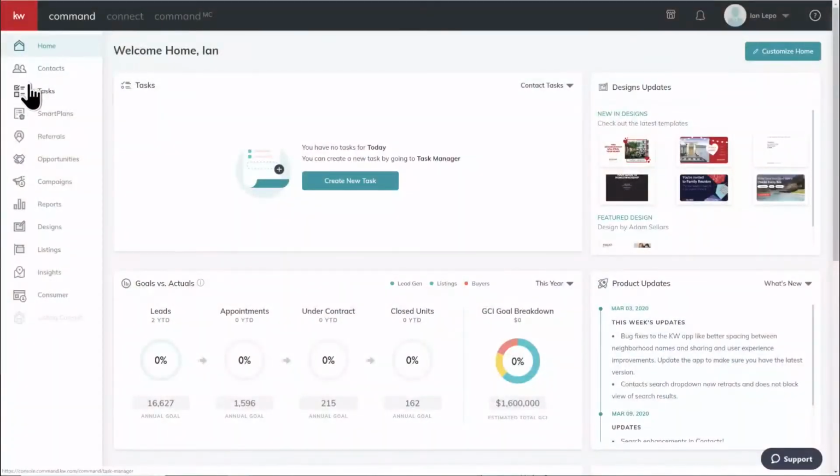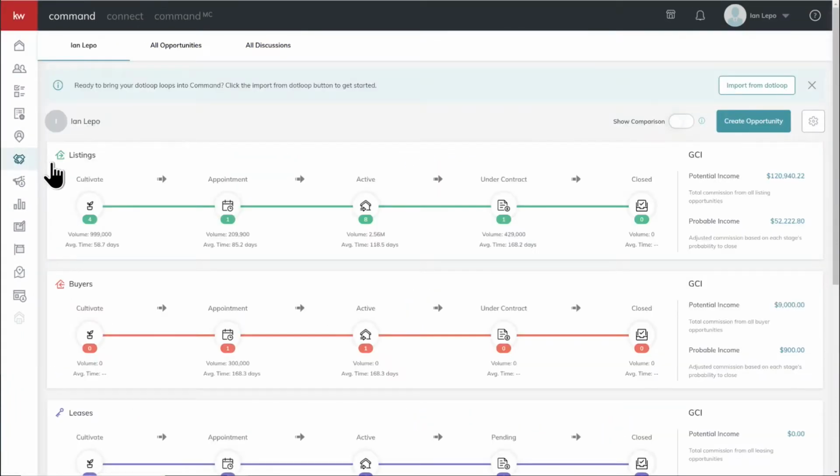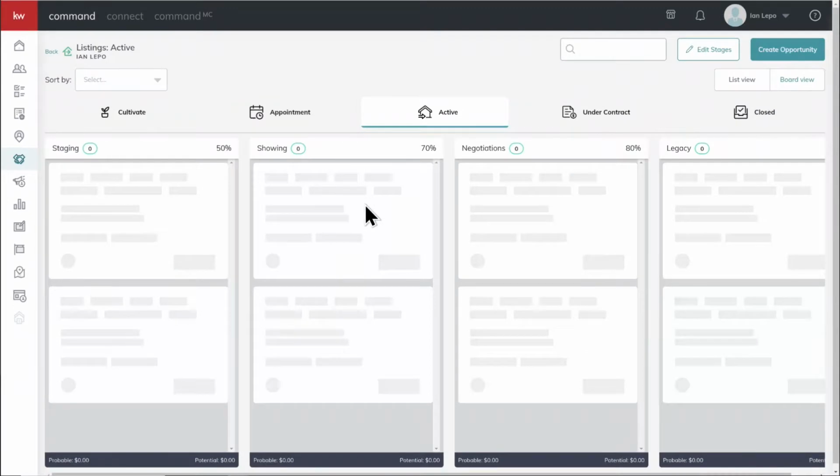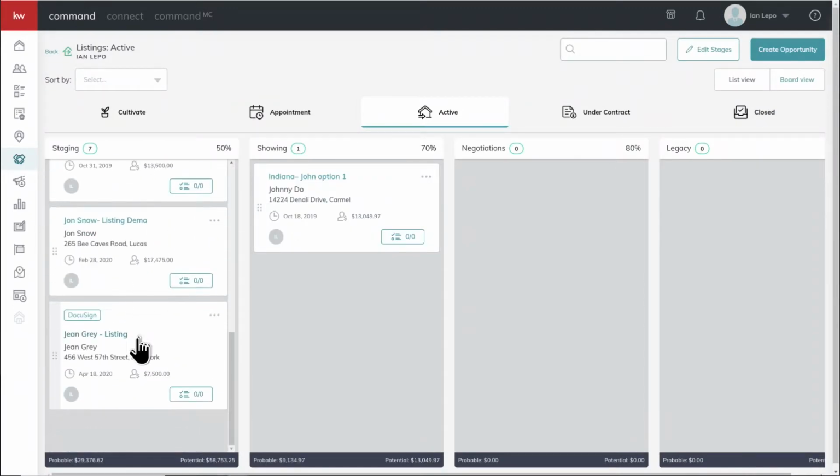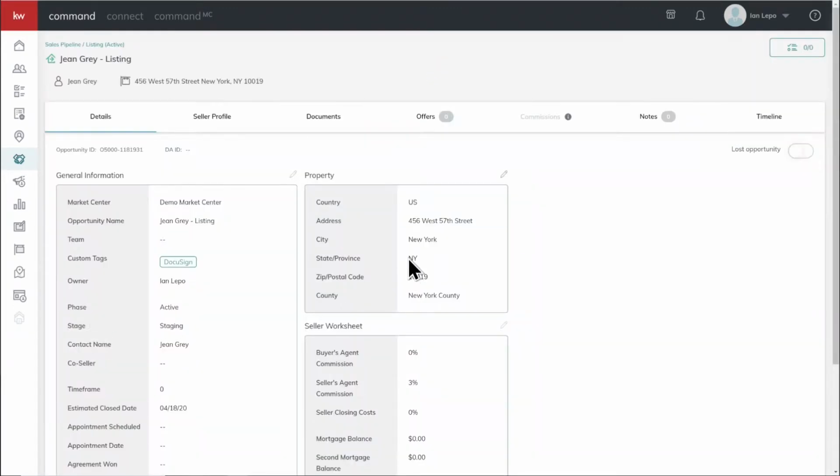Absolutely. Well, we have the platform to organize all these documents. We want to share them with our clients. We want to keep them for our own records. How do we go about doing that? Well, we're going to start by logging into Command by going to agent.kw.com, log in with your KW login credentials, and then we need to get to the actual opportunity in question. So we'll go to our Opportunities applet on the left side of the page. We'll find our opportunity, and we'll click on the opportunity name.